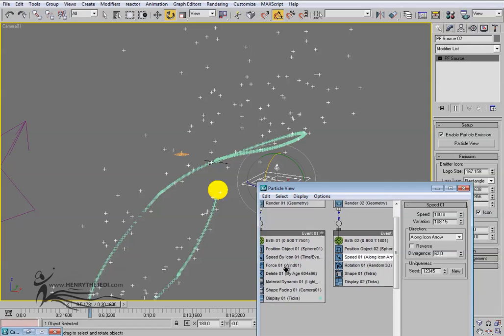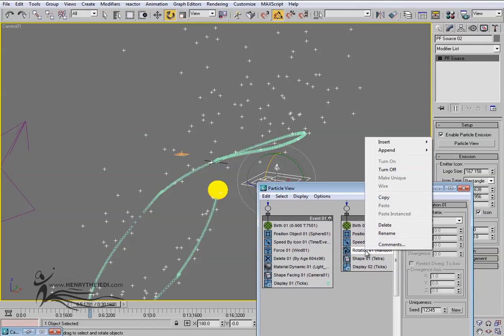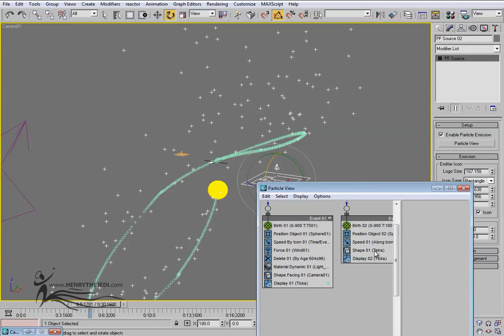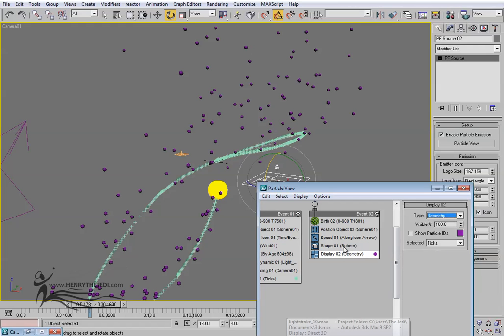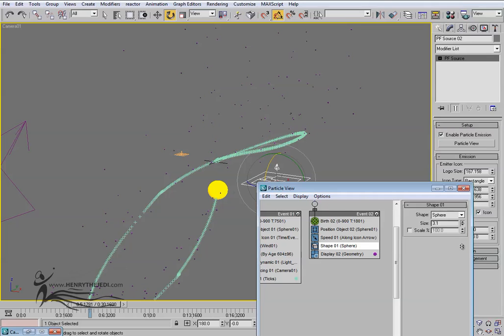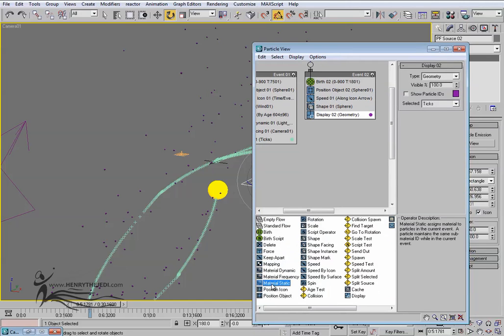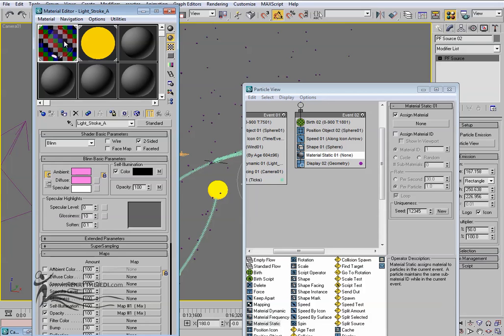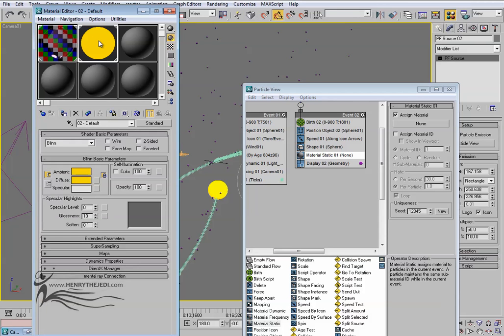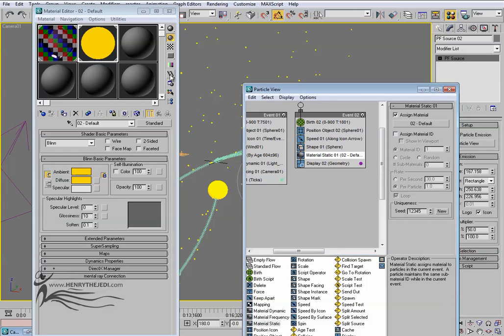Okay, and then let's see, we don't need any rotations, and as for the shape, we are just looking for little spheres. And display, let's say geometry. Then let's reduce the size of the shapes to smaller particles like that, and we're going to add a static material to them, because this material doesn't change, it remains the same. And open up a new material editor slot there. Yeah, it can have the same texture as that one there. So let's drag it and make it an instance.